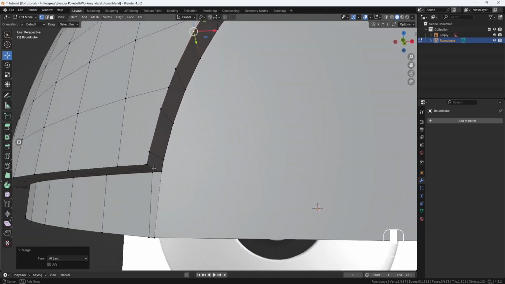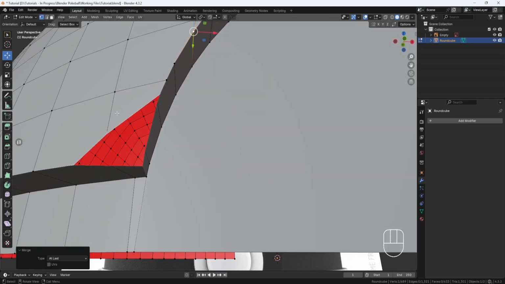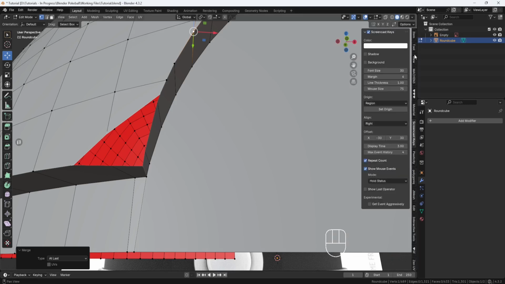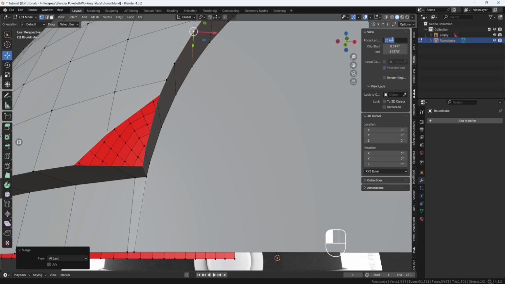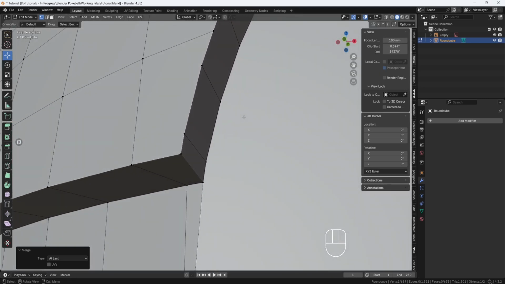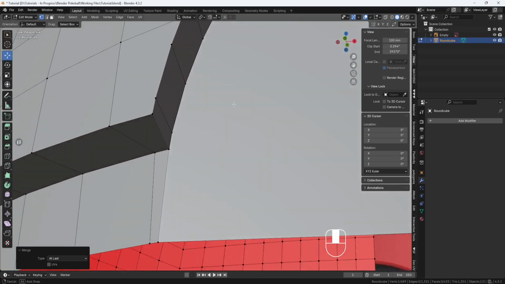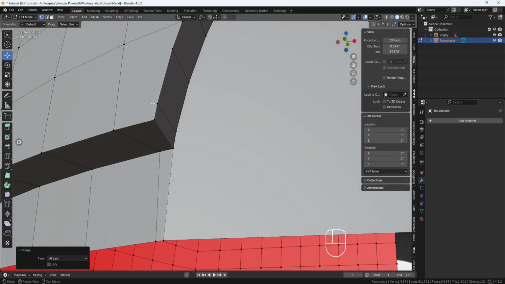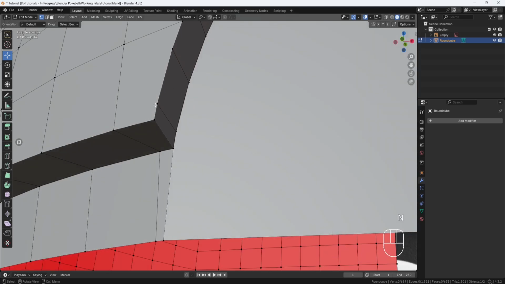And if you run into this clipping issue where you can't zoom in close enough, just come over here to the side panel, go to the View tab, and change the focal length setting. I'll change it to 100 for now, but if it keeps happening, you can increase it more. So now I'll hit the N key to close the side panel, and I have these edges to deal with.